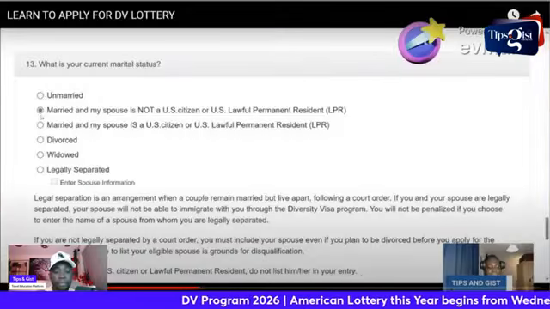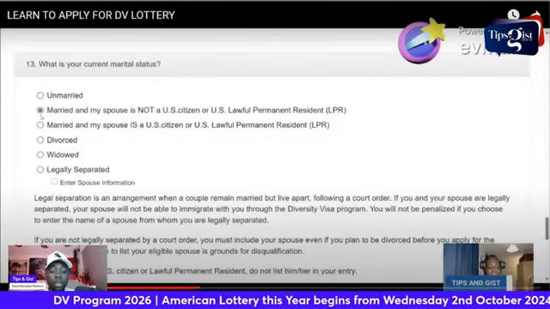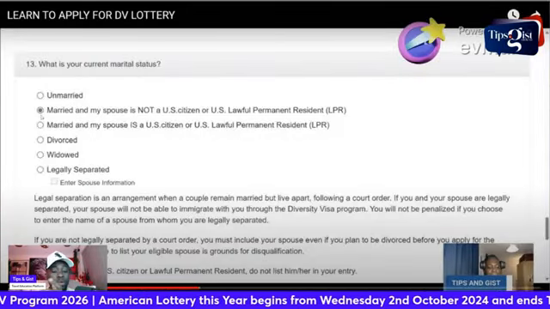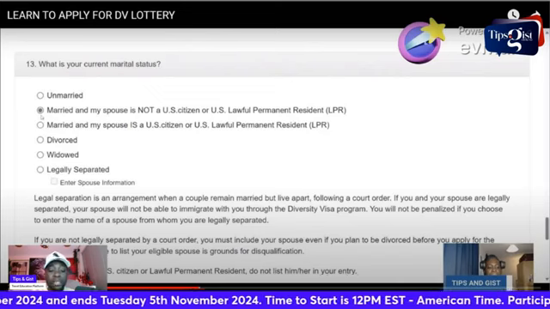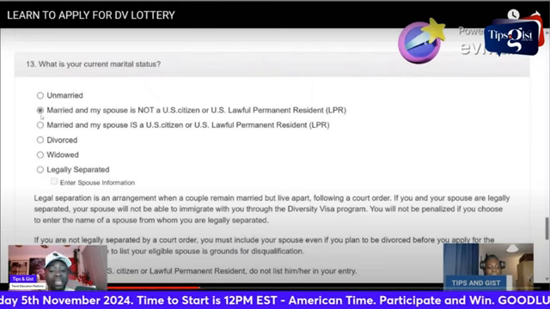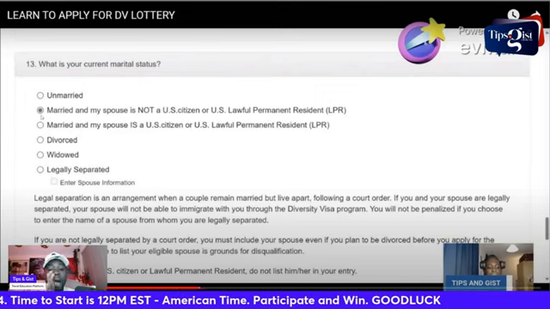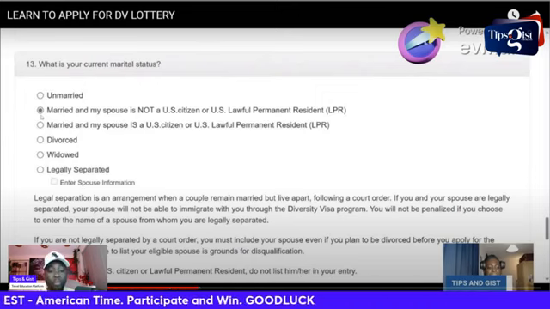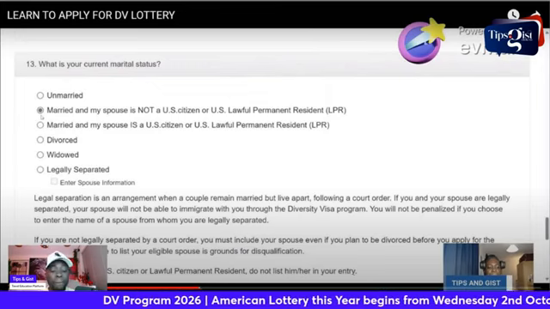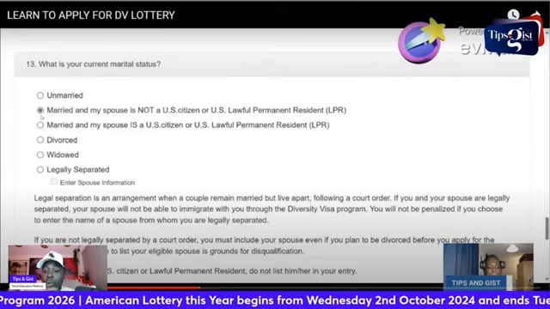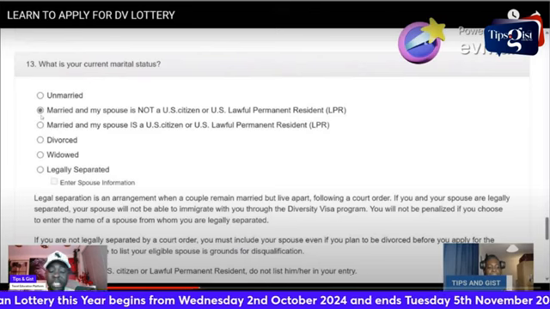Now, question number 13, marital status. They are going to ask whether you are unmarried, married, divorced, widowed, or legally separated. Please pay attention. Unmarried means you are single, whether you are dating or not. If you don't have a legal document, if you don't have a marriage certificate, you are unmarried. So if you are living with a man with 4 children and you don't have a legal marriage certificate, you are unmarried.